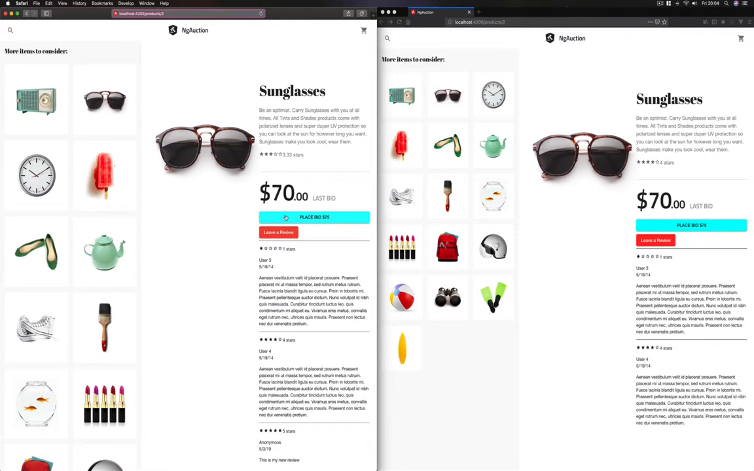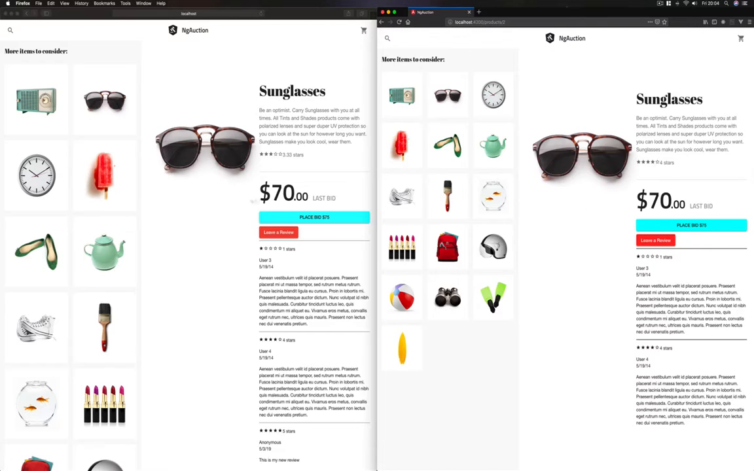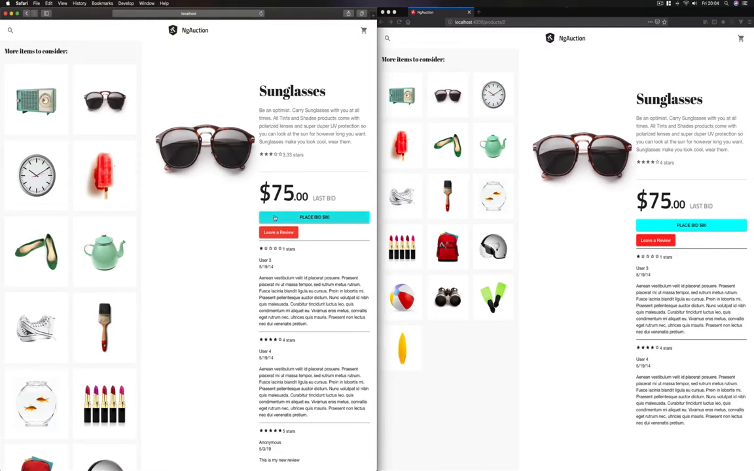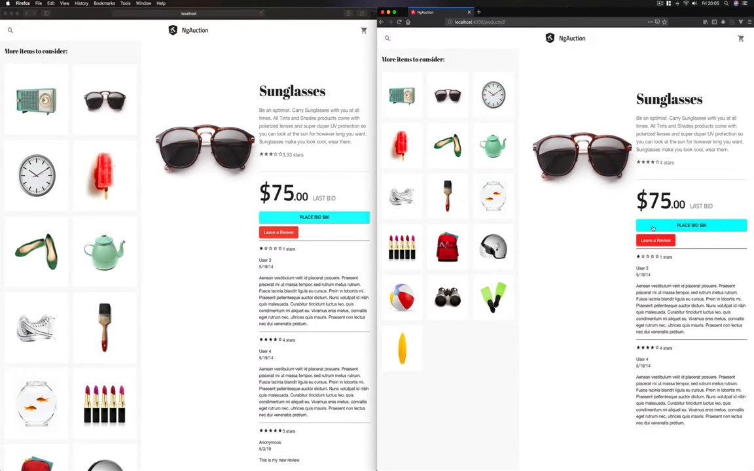So the bids right now are just set for $5 increments. So you see here on the left, I'm going to place a bid in the Safari browser, and you'll see it update here automatically in the Firefox browser. So if I place a bid here, it updates it to 75, and you see it change here, and then updated the place bid to 80. And same thing here, I can do place bid on the Firefox, and it'll update in the Safari.